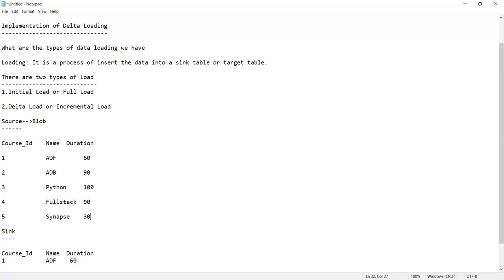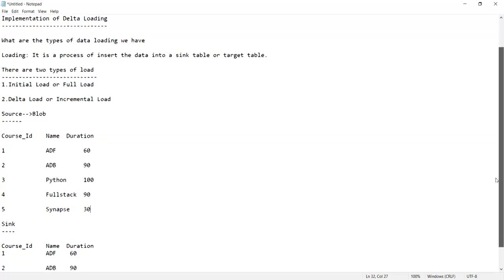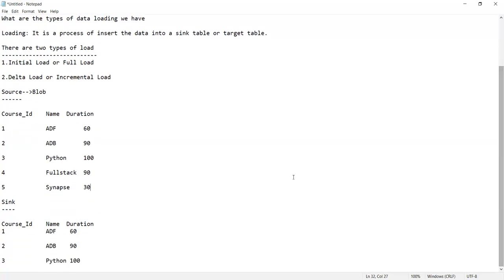Now tell me, initially the sink will be empty. Initially the sink will be empty always, guys. But now when we have loaded the data into the sink system, initially it has uploaded 3 records because only 3 records were there. But after some days, the rest of the records need to be updated here.